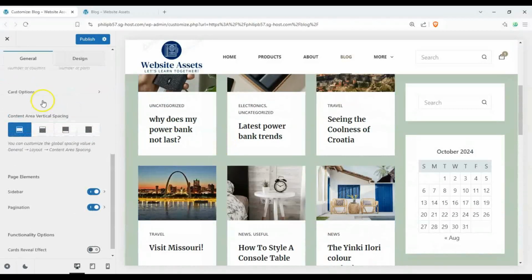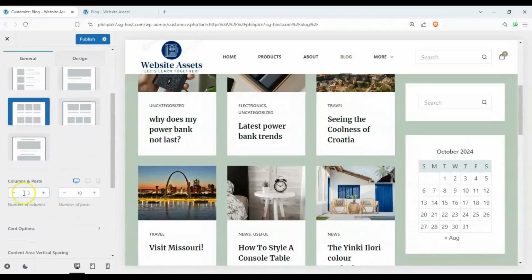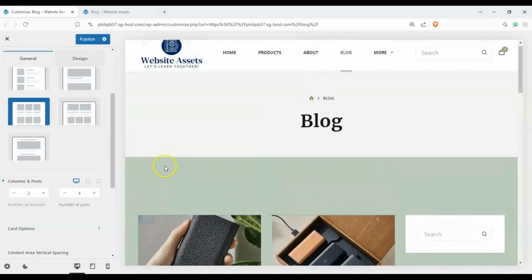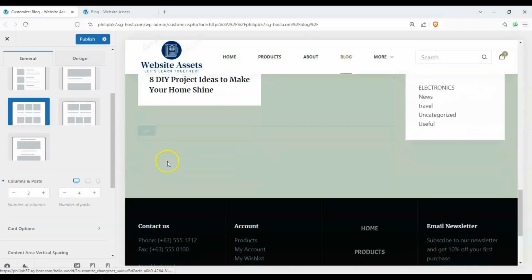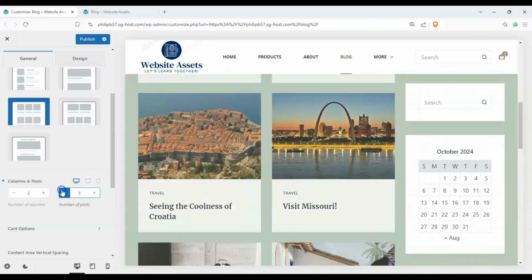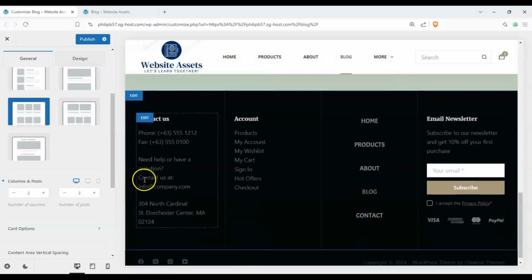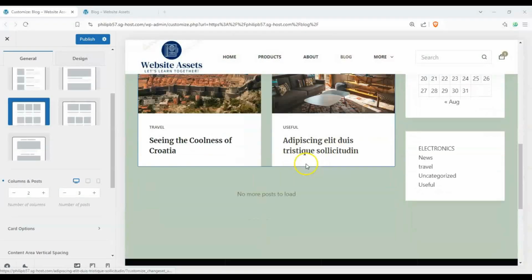So let's go back here and change our columns and posts. Let's make it 2, and let us show 4 per page. And you can see we have our infinite scroll there. Let's change it to 3. And you'll see this loaded up.